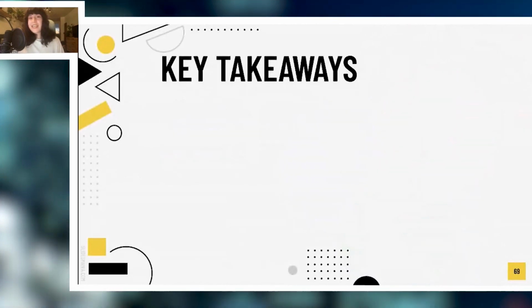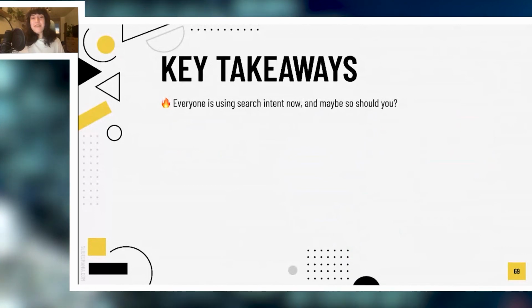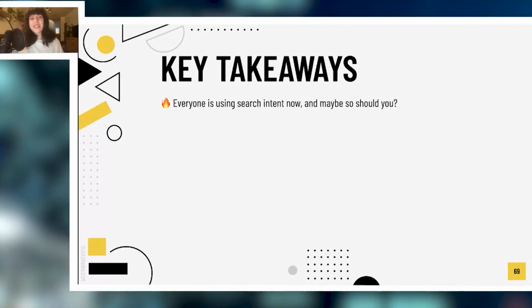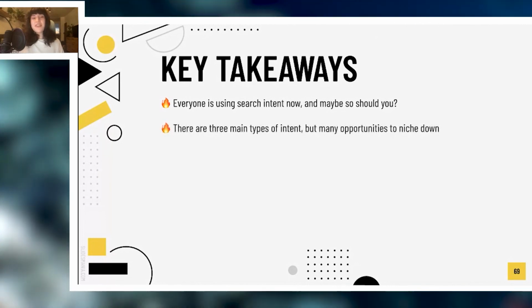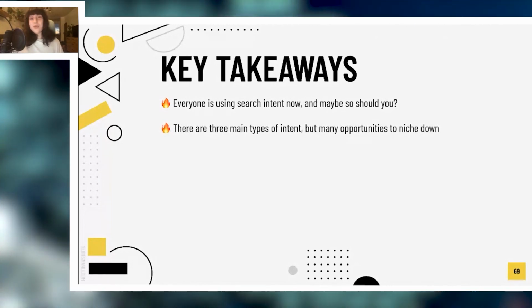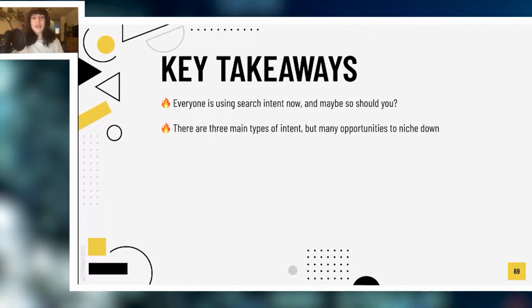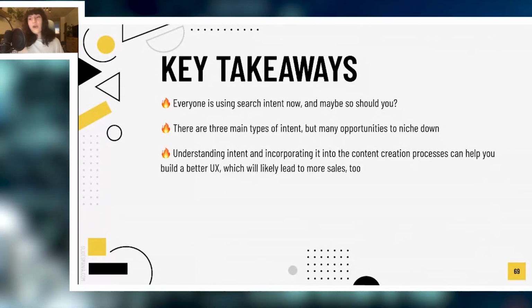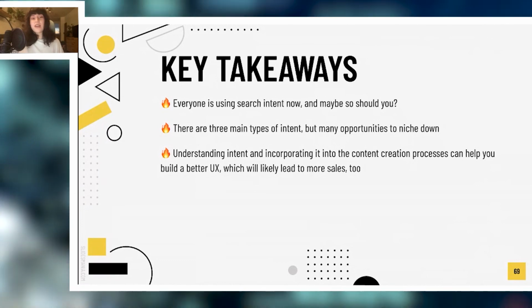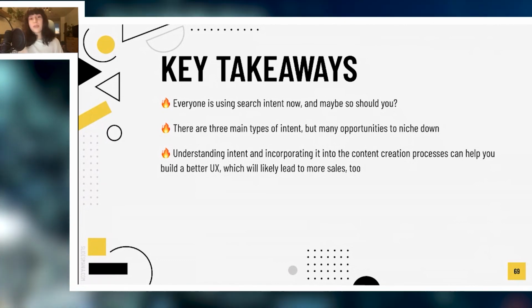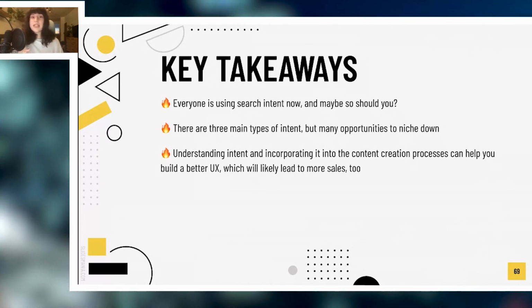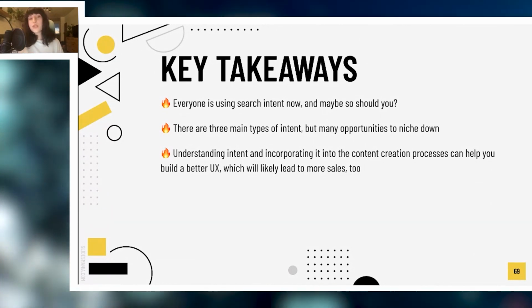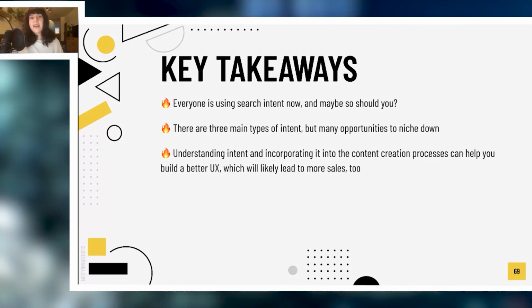So just key takeaways from this talk. Everyone is using search intent, and maybe you should consider incorporating it into your strategy too. There are three main types of intent, but many opportunities to niche down depending on the industry, the market, and understanding the intent and incorporating it into content creation can definitely help you not only build a better user experience, but it can also, when targeted and used strategically, help you close more sales via the website as well.